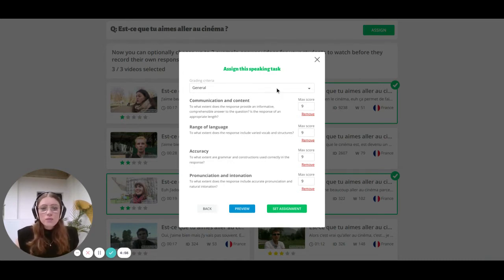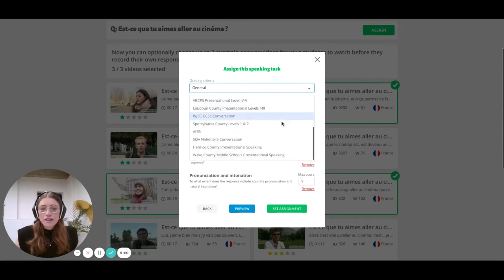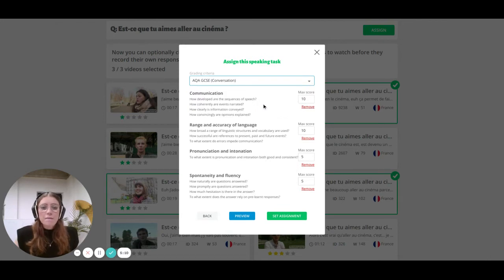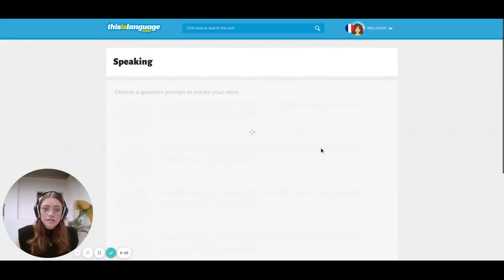Or if you wish, we've also input the exam board grading criteria here for you. So you can just click on this grading criteria box at the top and select your exam board from the drop-down list. And then this page will automatically populate with your exam board grading criteria. Hopefully that will be handy. You click Set Assignment, and then it's over to your students.